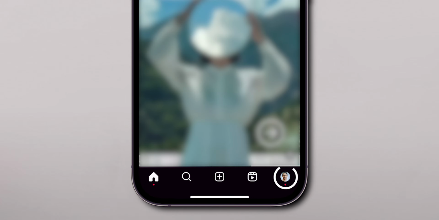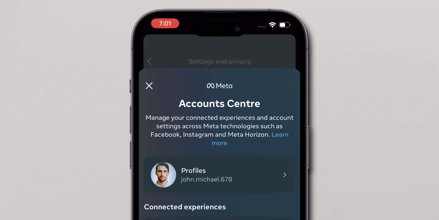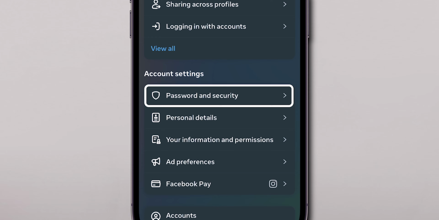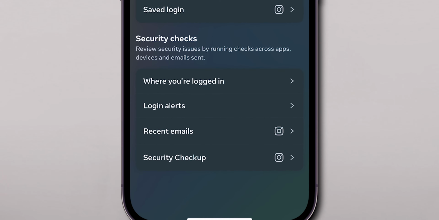From the drop-down menu, select Settings and Privacy. Within the Settings menu, find and tap on Account Center. Scroll to find Password and Security and tap to enter. Here, click on Where you're logged in to see all active sessions.